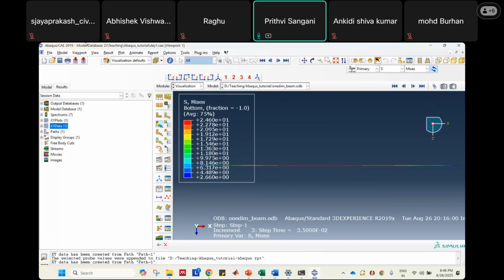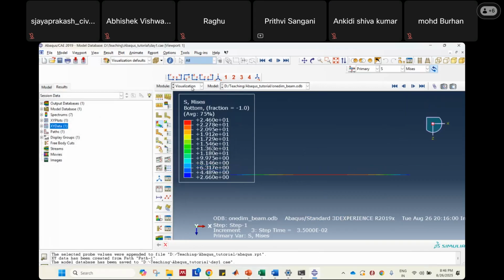So at the end, I just want to save my data. I think I'm mostly done. I'm done with this example. These are the things which I wanted to show.